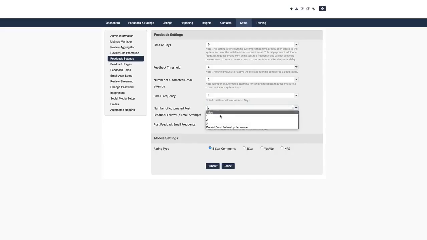As you can see here, we have 1, 2, or 3 selected, as well as a do not send follow-up sequence option. The reason why that is in there is for some API integrations that we have where other CRMs or other platforms don't want us sending the follow-up sequence. They actually want to report that data and then push it out there. If you have any questions on your API, talk to the agent that set you up within your account, and our staff will be able to help you with that.